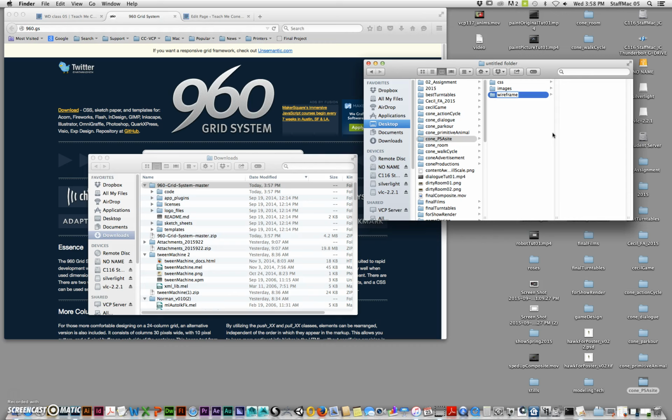Really, this should be part of a website. I'm just putting it in here because I want to keep things all nice and contained in one folder. It just makes it easier. So I'm going to make the one called wireframe.